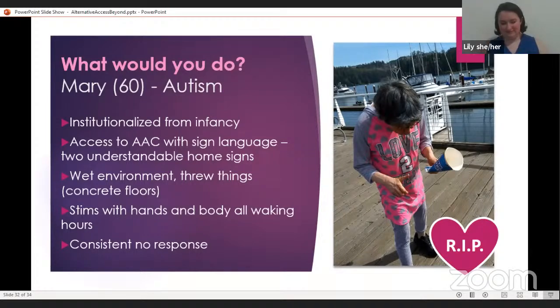Partner assisted scanning. We did 20 questions. We tried low tech boards, but she used her hands so much.